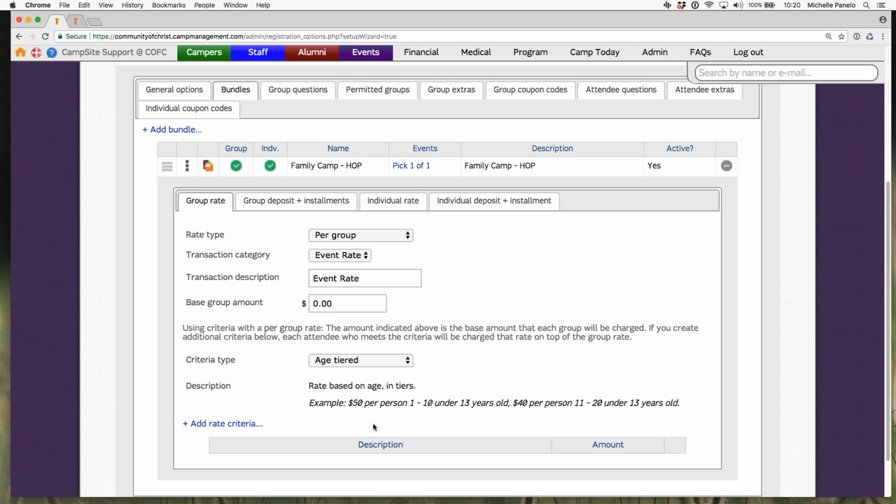Does that make sense? I know it's a little confusing. I think especially on the age tiered, I was like, what? Yeah, right. So it's intermingling two sort of criteria. Yeah, that one took me a second to wrap my head around for sure.